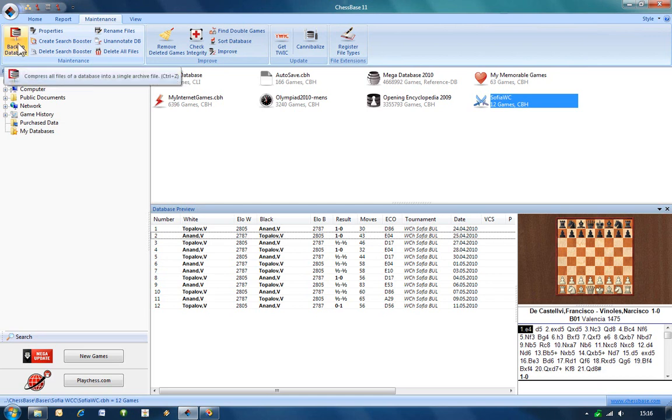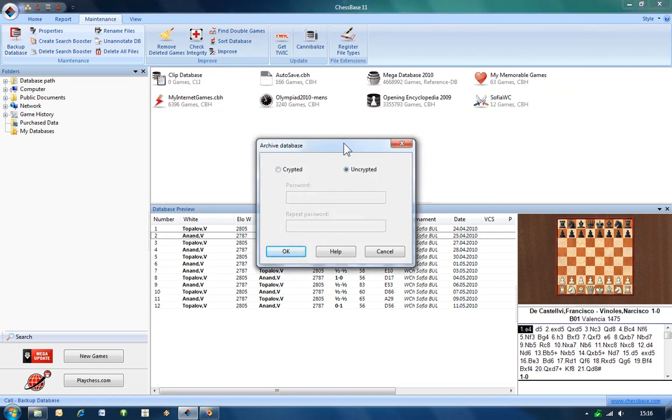As you can see, this compresses all the files of the database into one single archive file, which can be stored somewhere other than onto your main hard drive to be used in the case of lost information or corrupted database. So when you click on Backup Database, this brings up the Archive Database window. And it gives you two options, crypted or uncrypted.